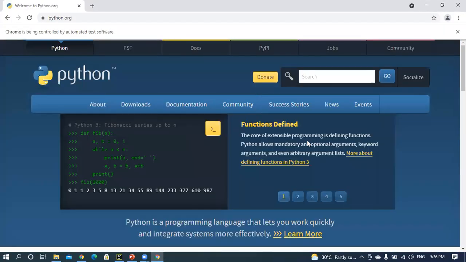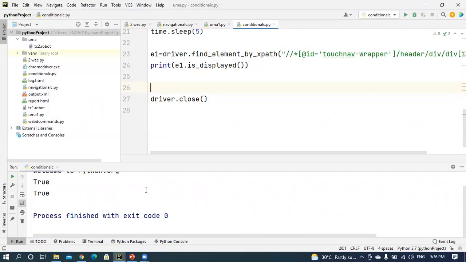Maximize window, navigate to Python. After that, verify the input box enabled or not. Yes, if it is enabled, then write a Python value. After that, go to the Donate. Yes, it is displayed. True. The first one is enabled, and then this is displayed.